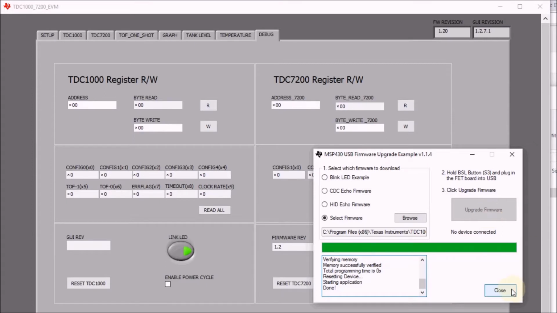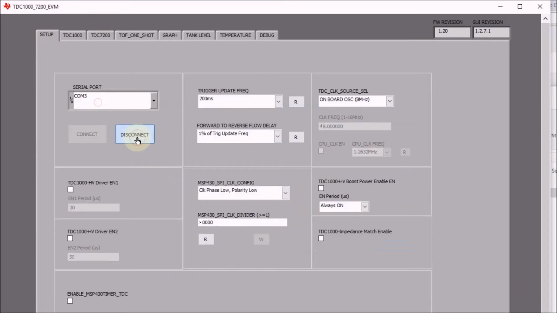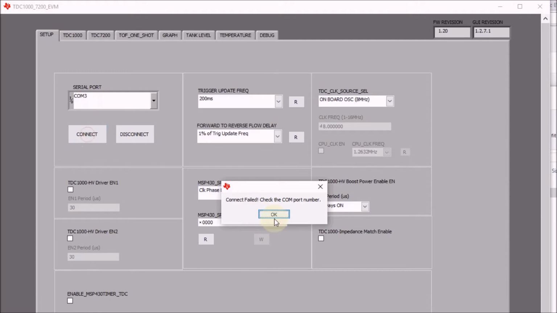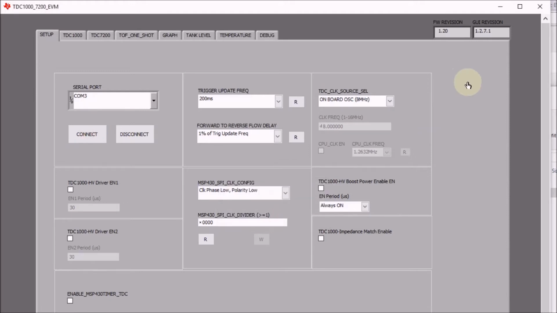Everything should be fine now, so let's close here, try to reconnect to the board, and that fails, so I'll unplug it, plug it in again, connect. And that worked, so we have connected to COM3.